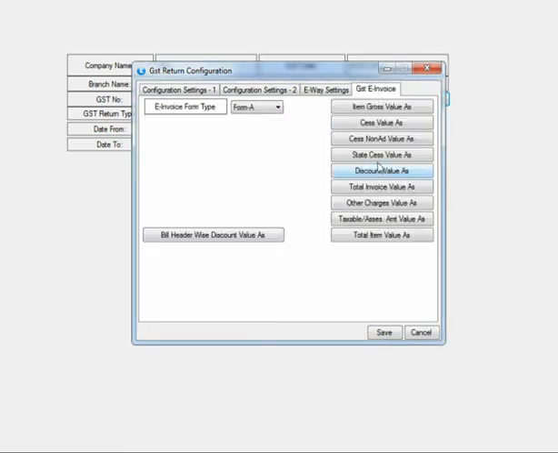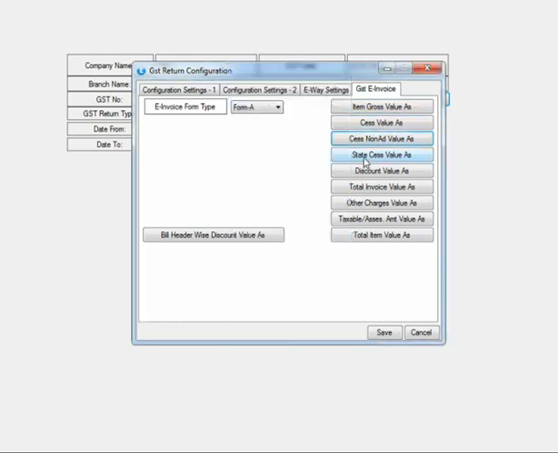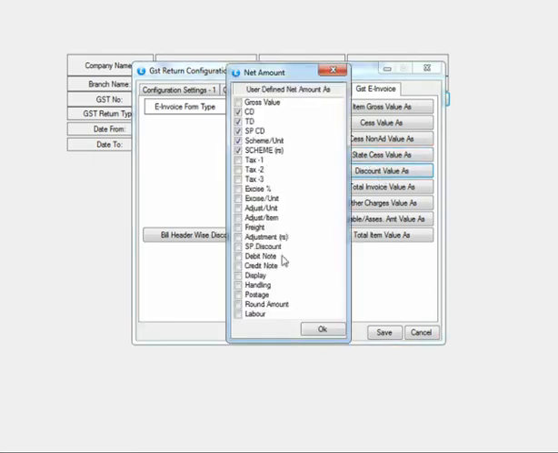Now go to GST E Invoice tab. Here we will set the values in all of the columns. Carefully look at the settings of each of these values. Cess columns have not been defined here. You can define the values as per your requirement. Kindly pause the video wherever required to note down the settings of each value.